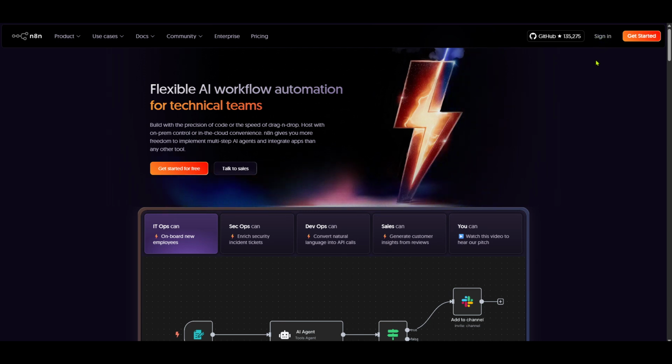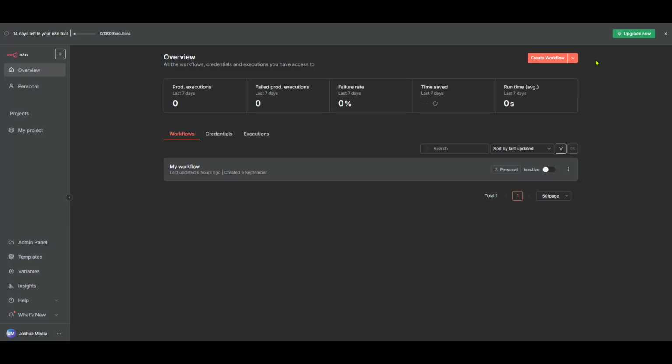After you've signed in, you'll be directed to the N8n dashboard. This is your central hub for managing all your workflows. The dashboard provides a clean and intuitive interface, making it straightforward to view and organize your automations. If it's your first time here, taking a moment to explore these sections can help you get acquainted with the different features available. Now, let's create a new workflow.